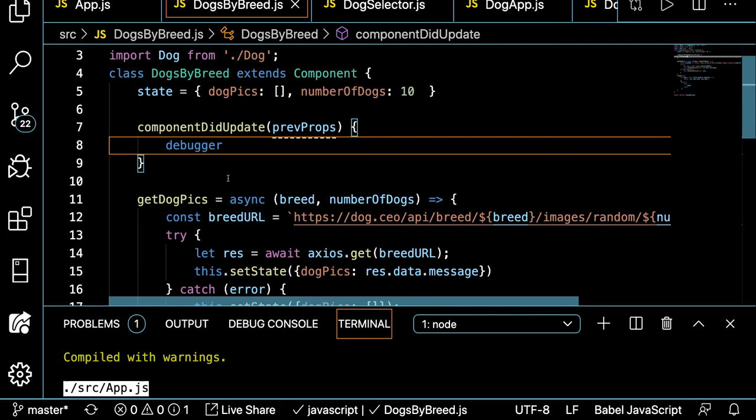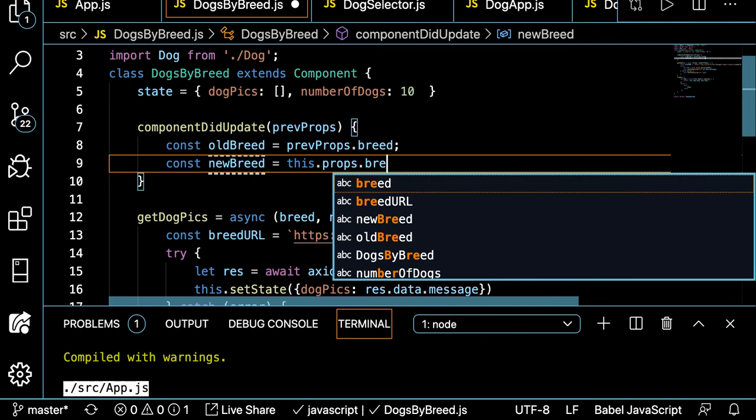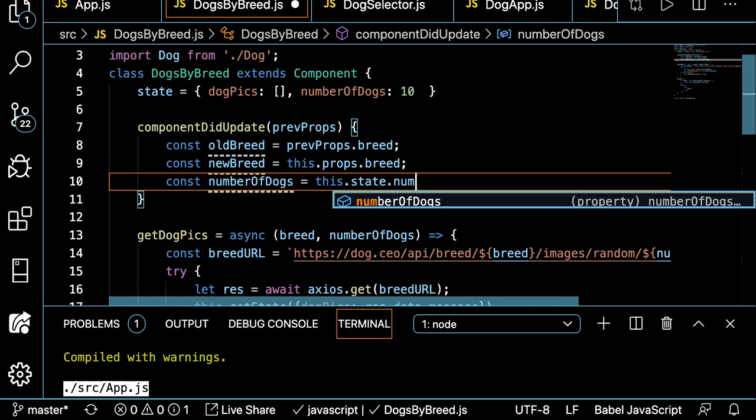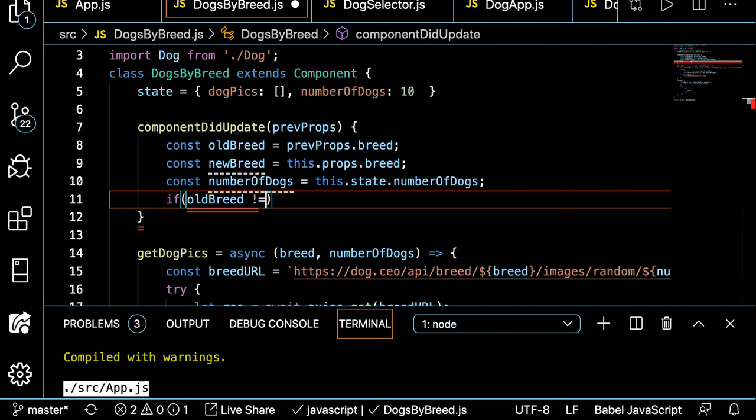So let's just go ahead and make a few things. I'm going to say const oldBreed, and this was prevProps.breed. Const newBreed, which is this.props.breed. And we can take our number. Const numberOfDogs is equal to this.state.numberOfDogs. And now let's do a little bit of a condition. So I'll say, if my old breed is not equal to my new breed, right?